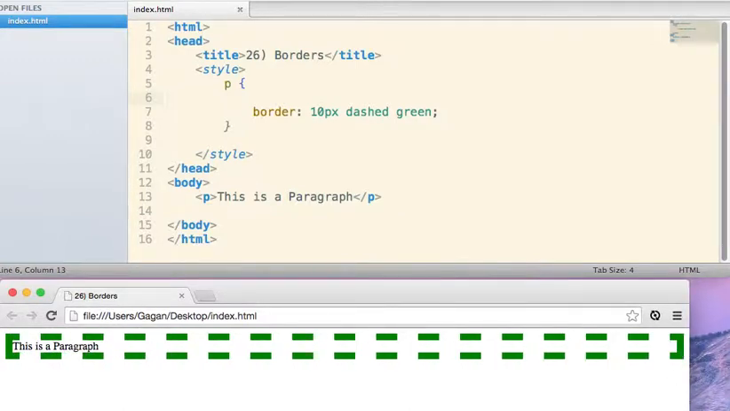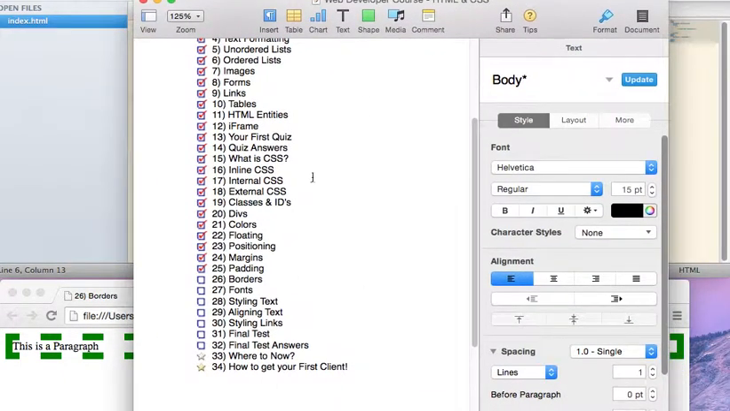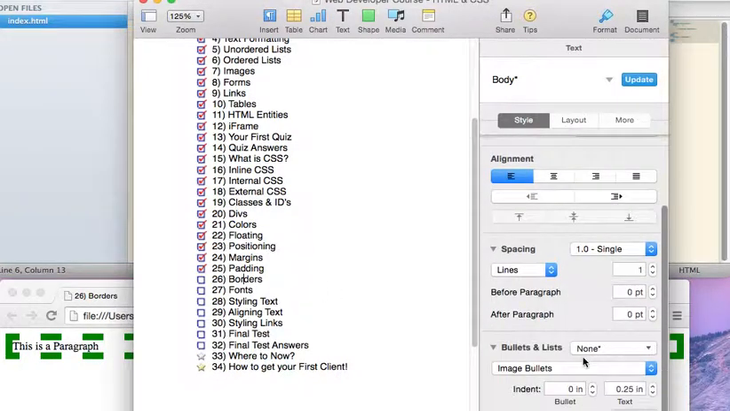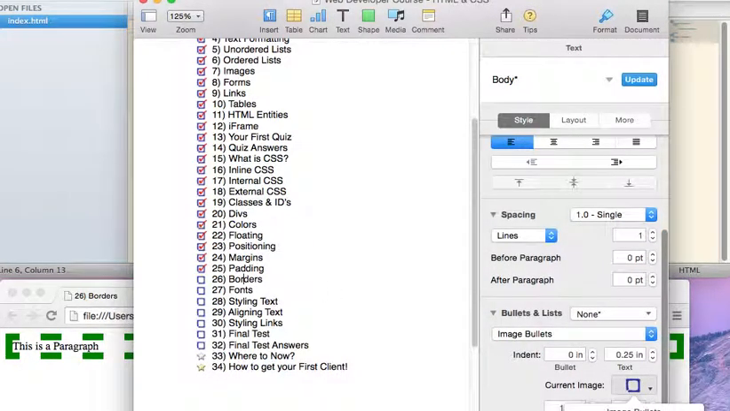Yeah, so let's check out our outline real quick to see where we're at. We can go ahead and check off borders, because we are officially done with borders. There we go. And we're going to go to fonts next. So I'll see you guys in lesson number 27.